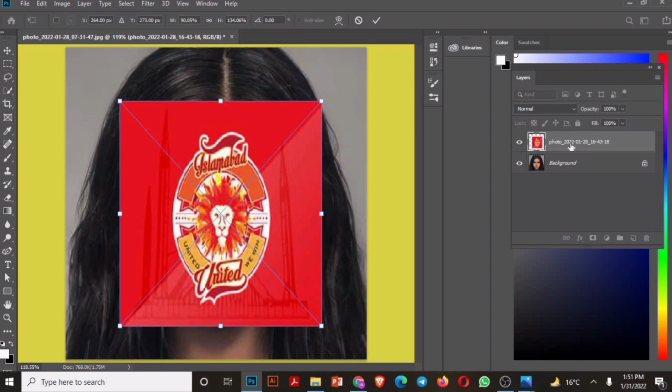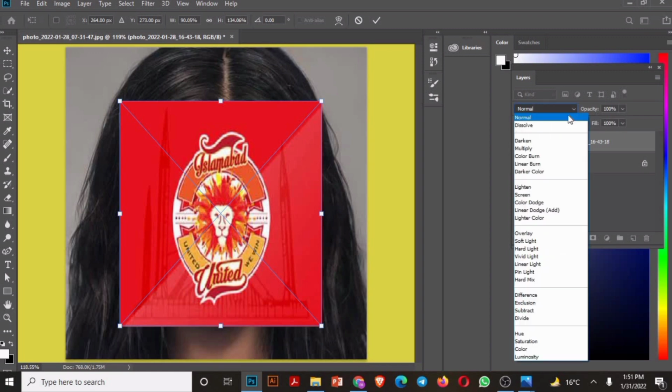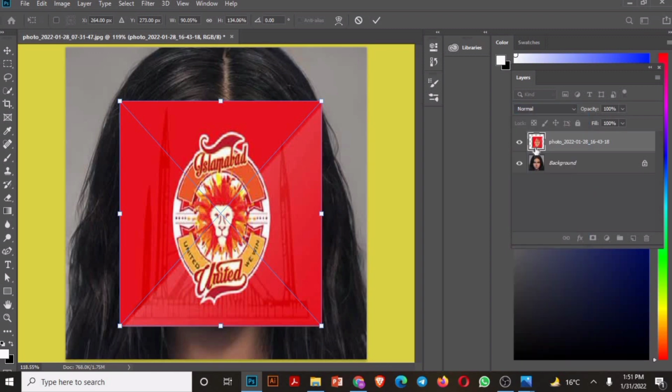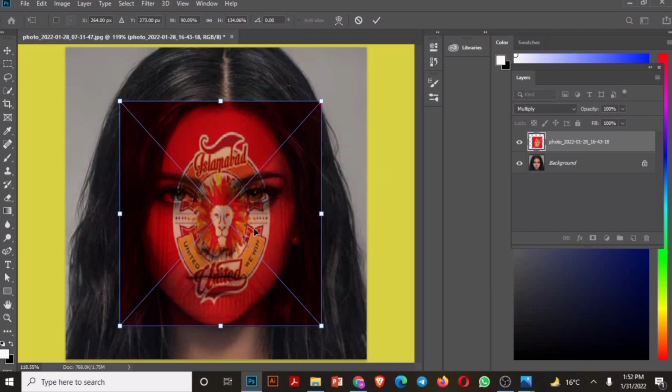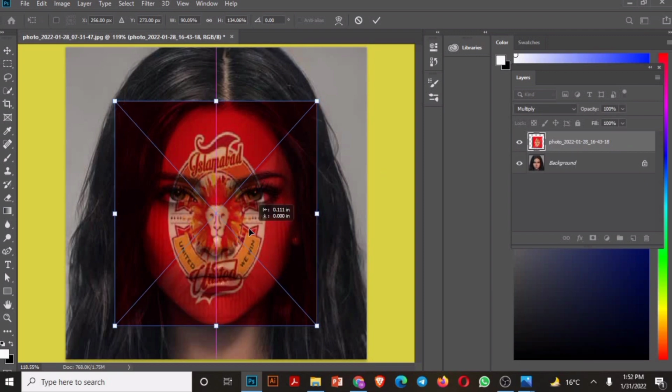Now go to layer. Convert it from normal to multiply. Now you can see it is blended on our face. Adjust it once again if it is needed.